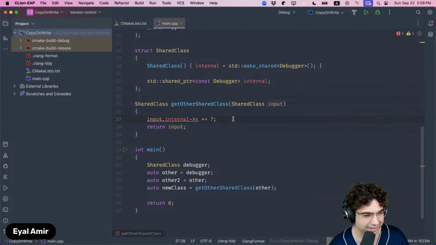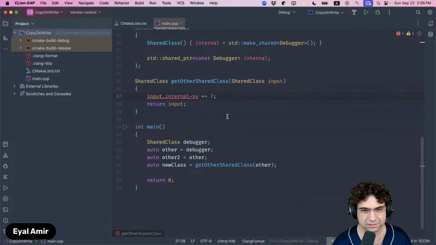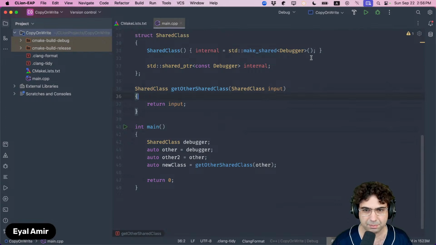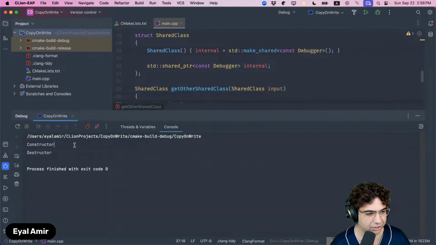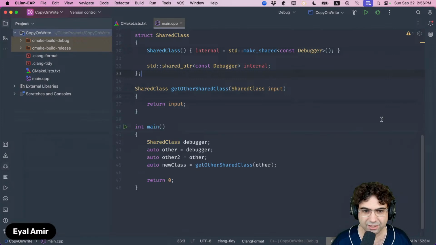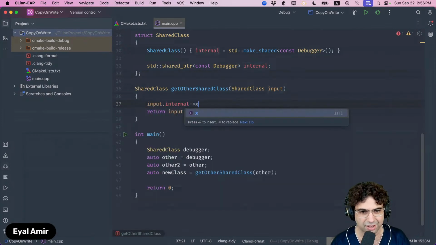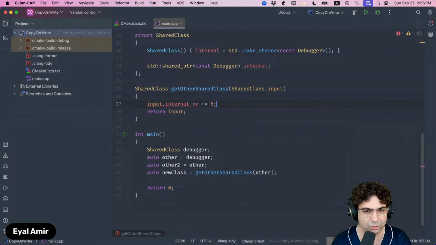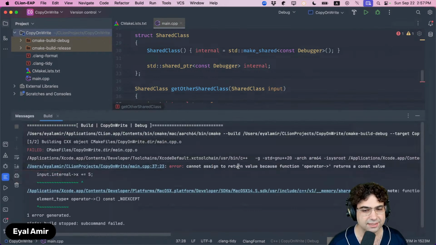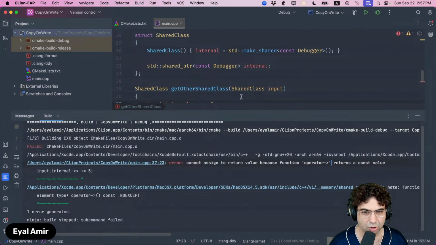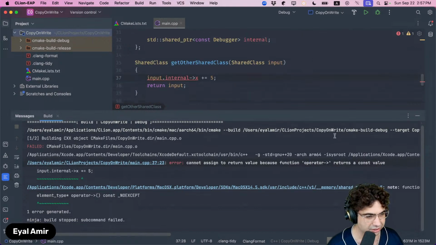This is not compiling anymore. Everything compiles, by the way. I probably should make a mixture of const debugger here. Let's see if everything compiles. Yeah, everything compiles. I still get constructor, destructor. The only thing that didn't compile was this little bit of unsafe code that I was trying to do, internal x. I can read x, by the way, but it's not going to let me modify x. The compiler stopped me. If I try to compile, it's going to say cannot assign to a return value because this operator arrow is now const.